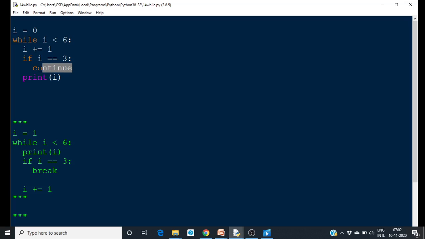Instead, since it is continue, it has to continue this while loop. So it will go here and again it will check 3 less than 6. Then i becomes 4. 4 equals 3, it is false. So it will be printed.